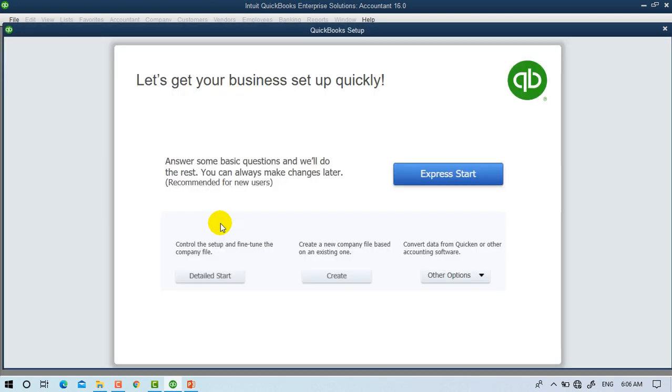So here we have two types of start. Basically, one is the express start, and one is the detailed start. The express start will take just 1 minute of your time. It will quickly set up QuickBooks for you. But I prefer this start, which is the detailed start.